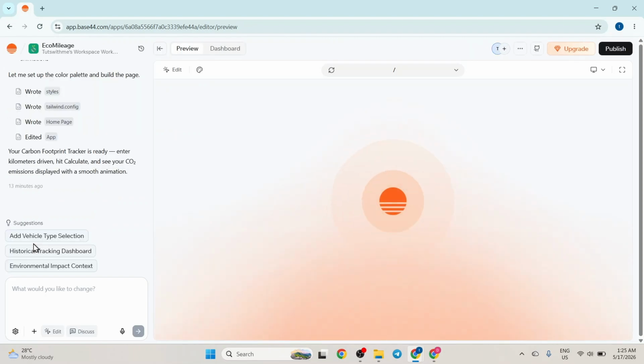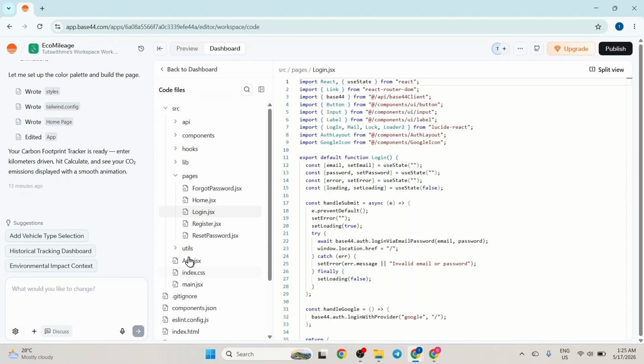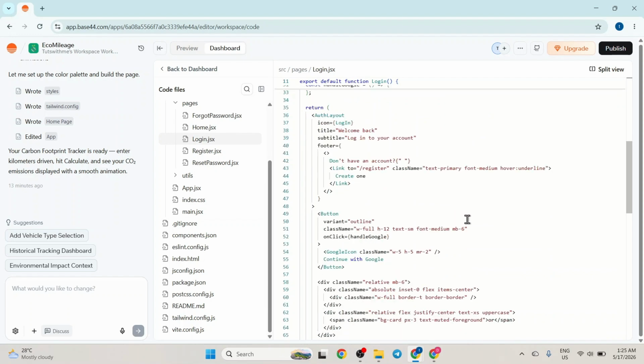To see the logic behind it, I move to the top of the editor and click on the Dashboard tab. From the sidebar menu, I scroll down and select the code icon, which brings up the entire development environment and file structure.